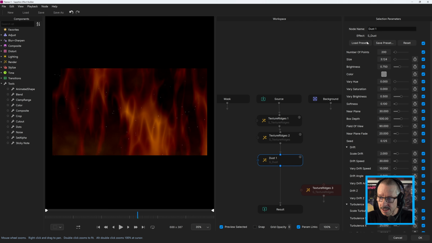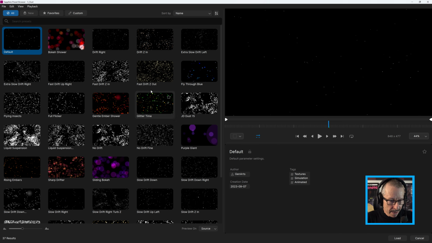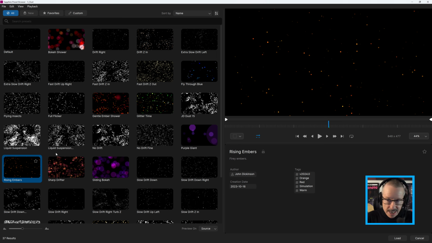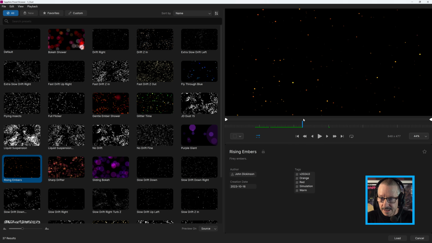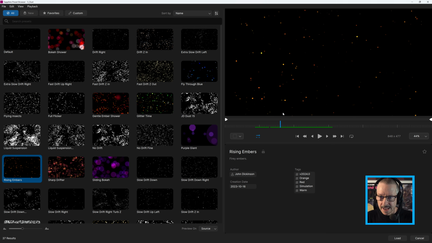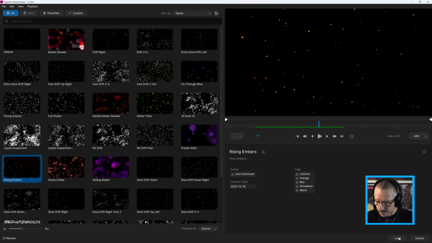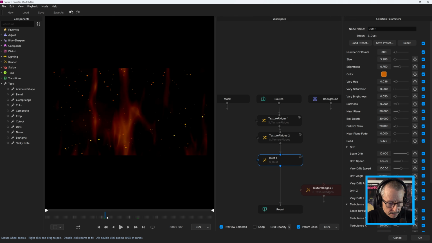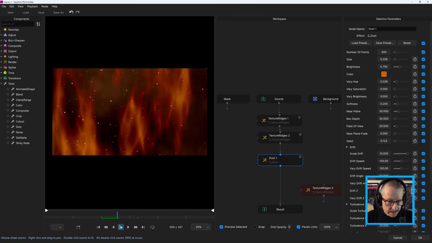So with Dust, I'll click on Load Preset, and I've got a few embers in here. I've got rising embers. These look like particles. They're not actually particles, they're just tiny little dots, but they move like particles. And as you can see, they have a bit more randomness and turbulence that make them look a bit more like embers, a bit more realistic. So I'll click Load and just take a look at that.